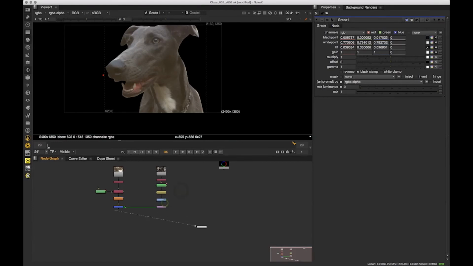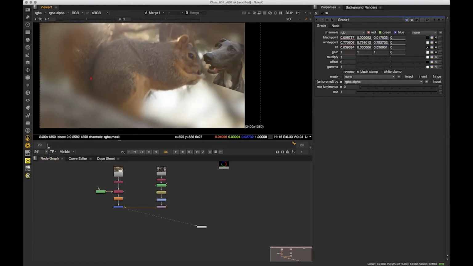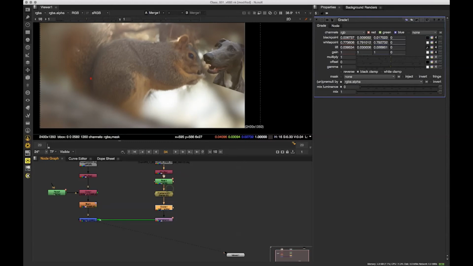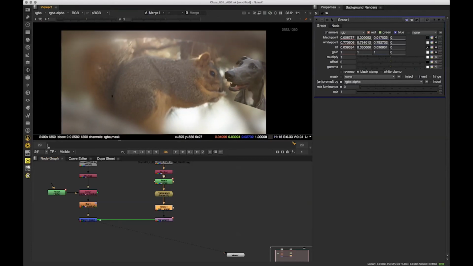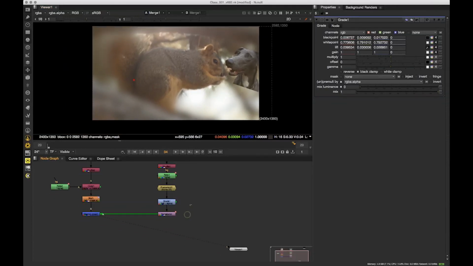So now if we go ahead and look here, we can now see that the tonality of this matches the squirrel much better than it did before. So let's go ahead and select this node, and over the node graph press D to disable it and see the difference of what this node is creating. So we're just turning it on and off, and you can see that the tonality and the color temperature matches the squirrel much better than before.